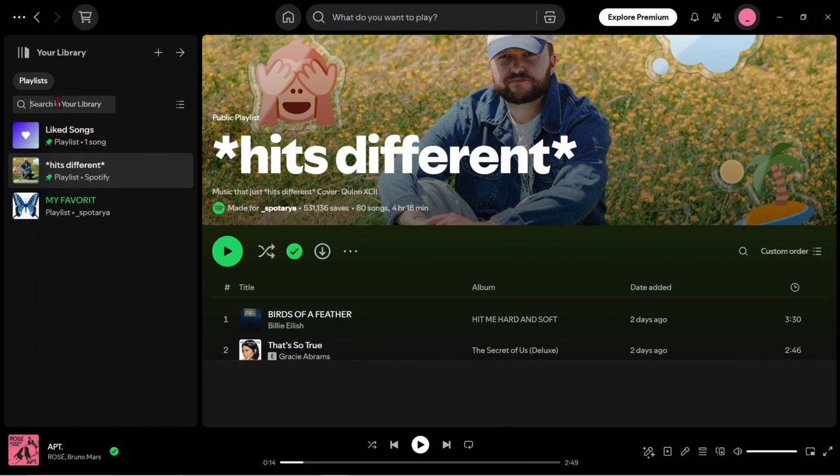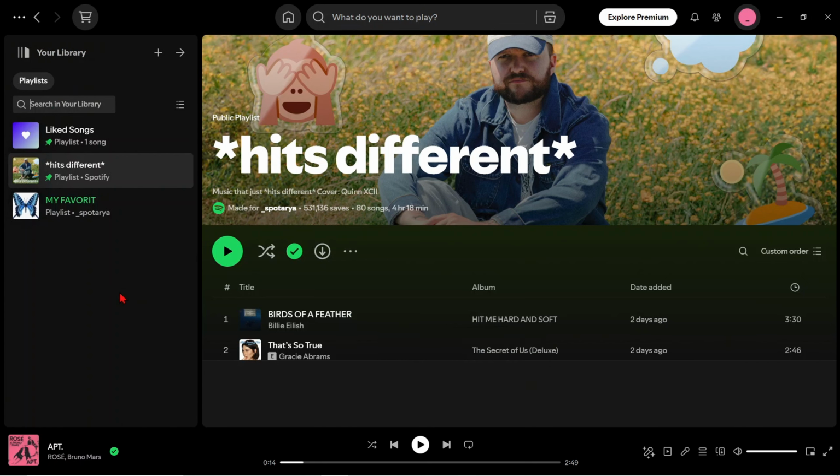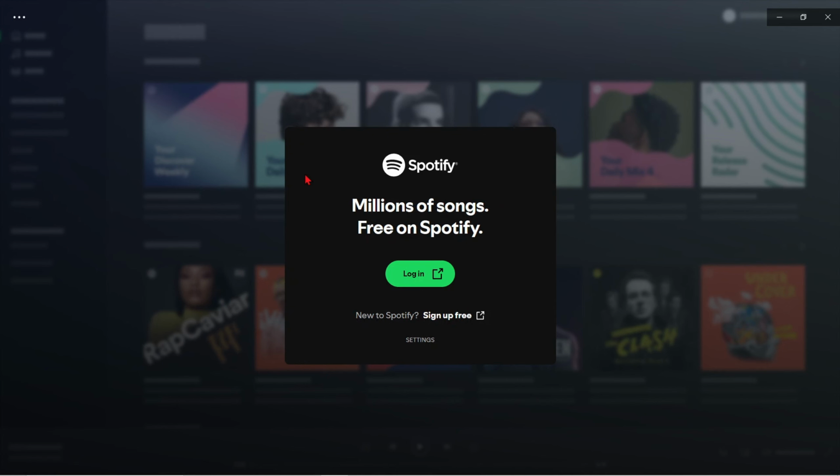Finally, tap Alt+Shift+F6. Logout allows users to log out of their accounts to maintain security and privacy on the devices used. All these features are designed to provide flexibility and convenience in accessing music on Spotify.